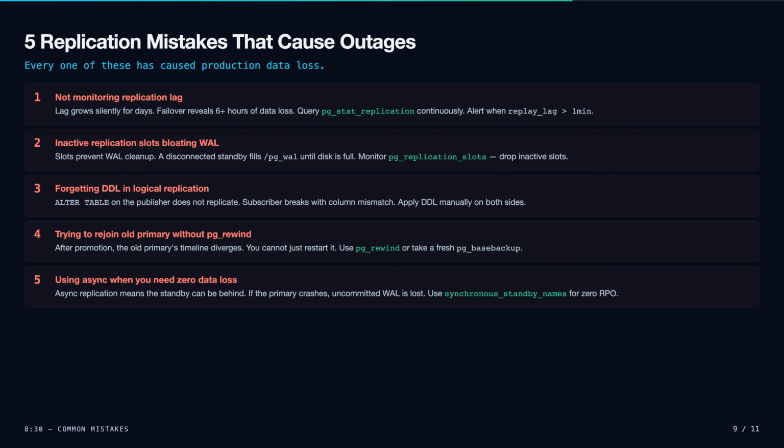5 mistakes that cause outages. 1. Not monitoring replication lag. Lag grows silently. Alert when replay_lag exceeds 1 minute. 2. Inactive slots bloating WAL. A disconnected standby fills pg_wal until the disk is full. Drop inactive slots. 3. Forgetting DDL in logical replication. Altered table does not replicate. Subscriber breaks. Apply DDL manually.